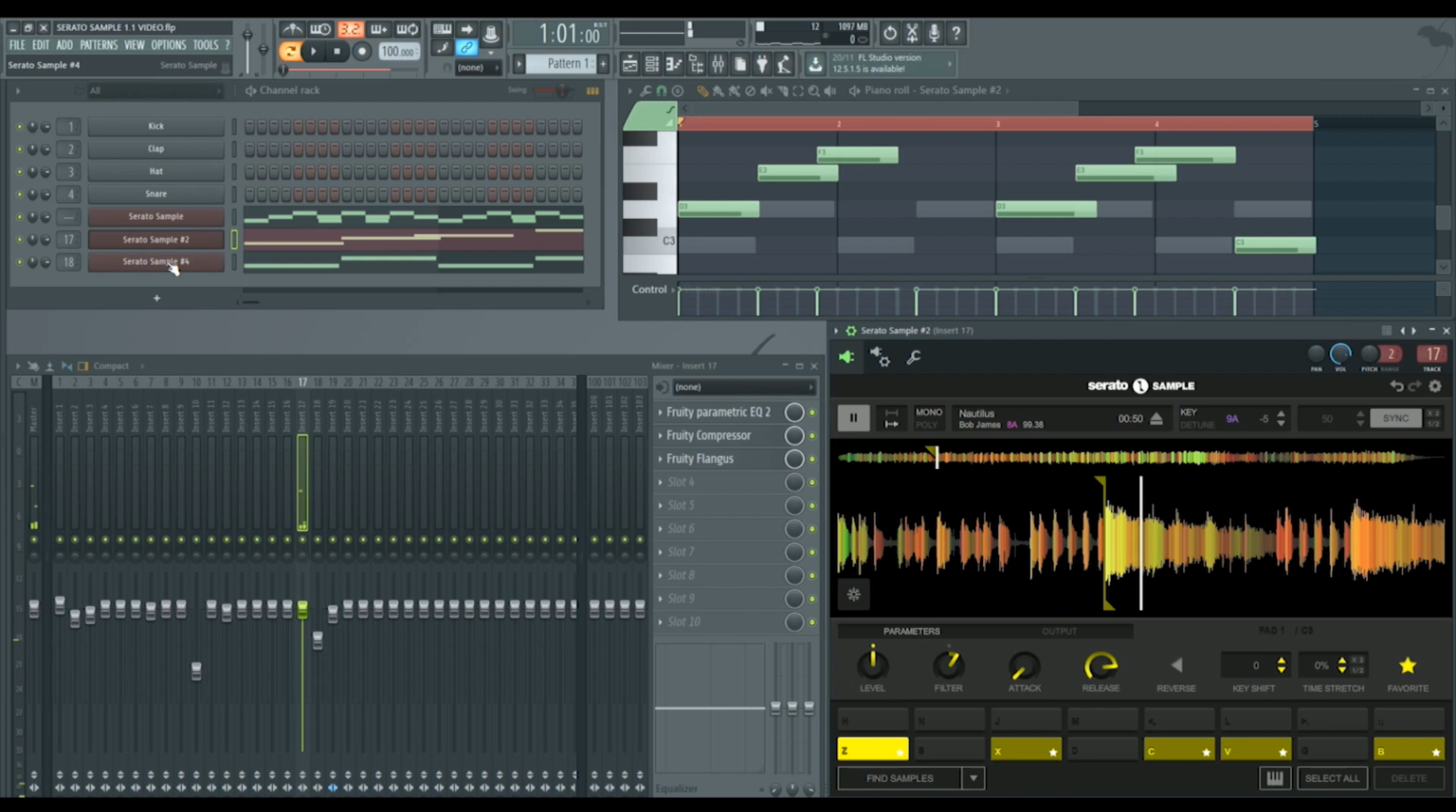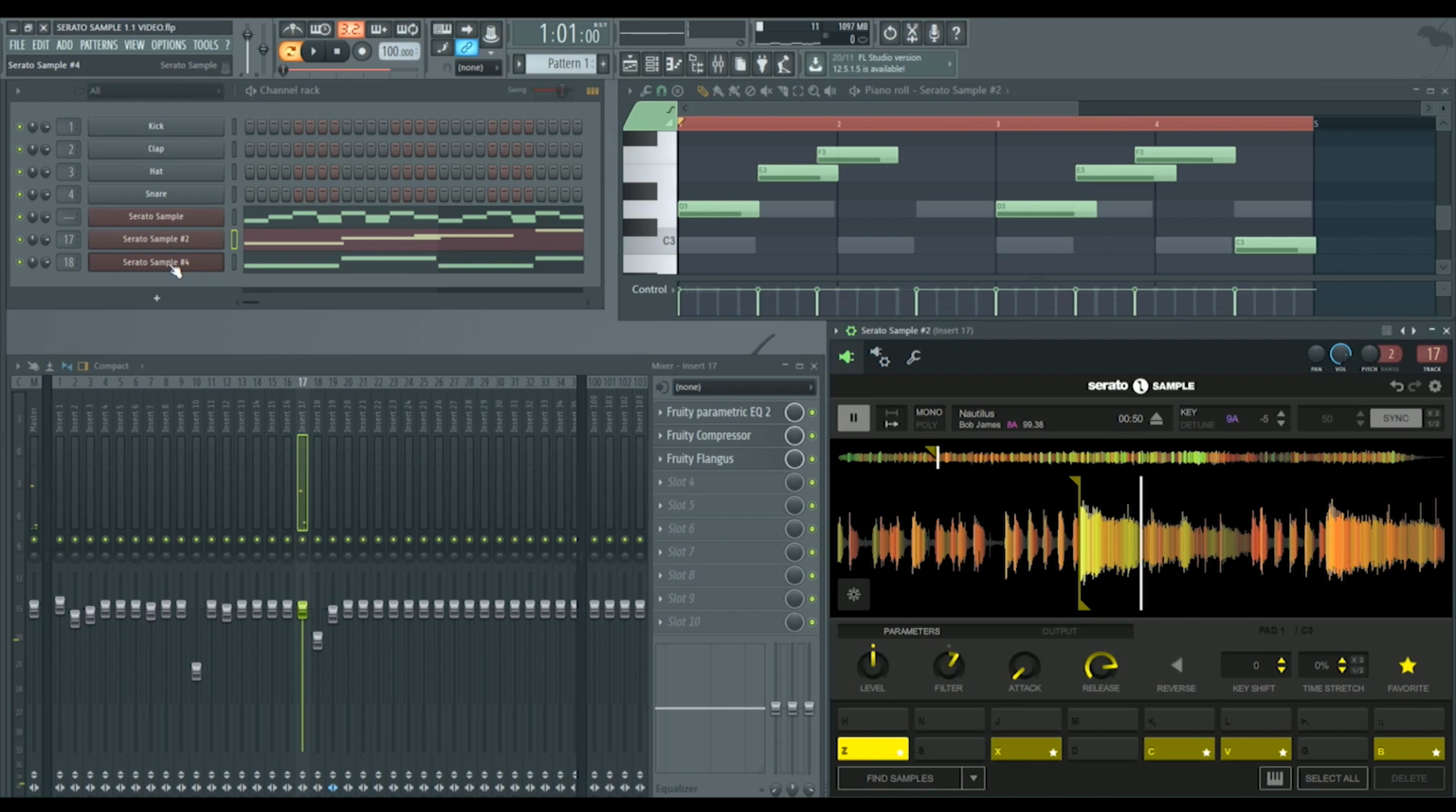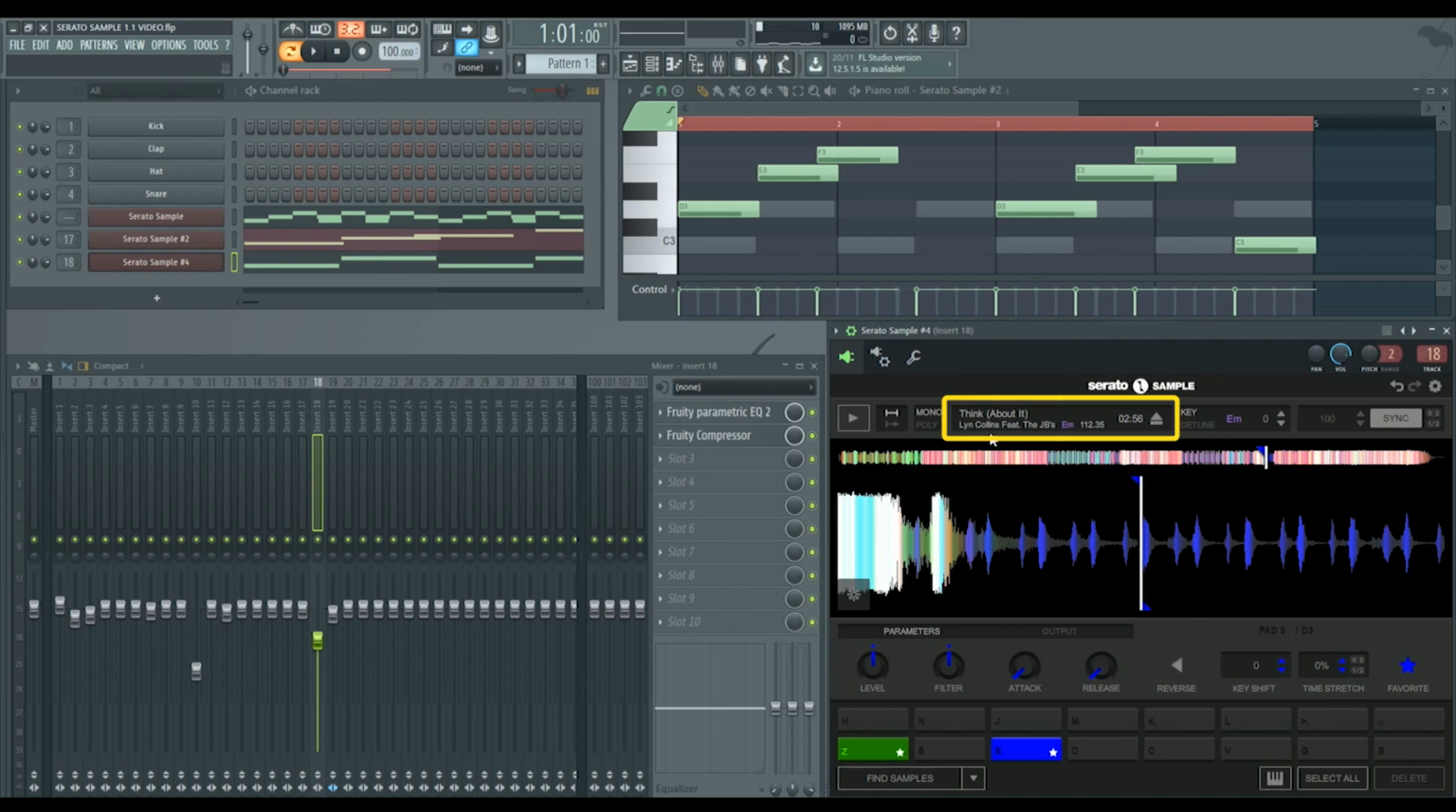And for the second instance of Serato Sample, I loaded Think. I set cue points at the tambourine breakdown on the track and recorded a MIDI performance of the tambourines.